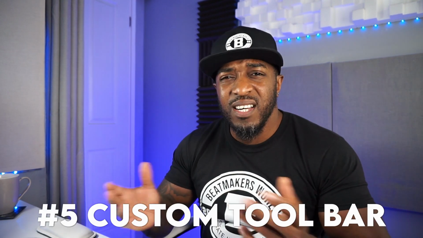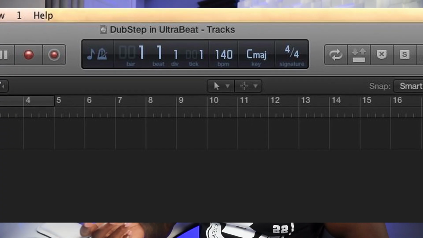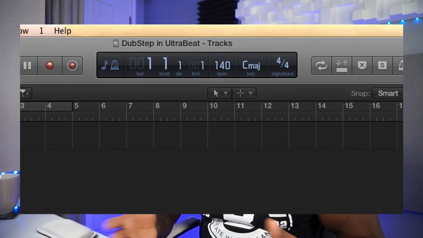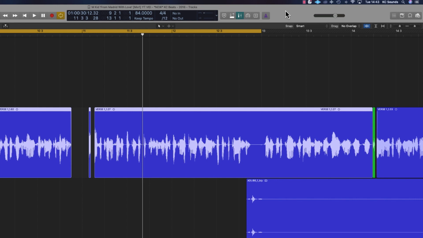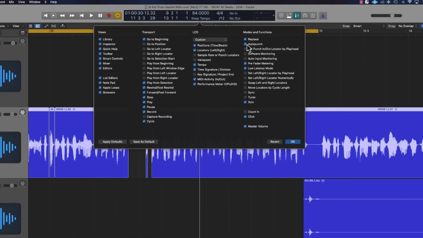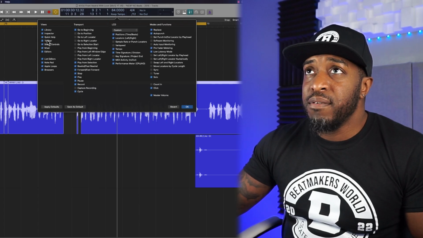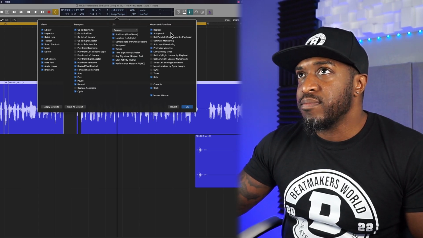The fifth way now to speed up your workflow is to customize your toolbar. I get projects sent to me all the time, and the toolbar is just a basic toolbar, and I understand that they don't really use Logic as much. So this is probably the reason why the toolbar isn't customized. To customize your toolbar, you just click in the grey space up at the top of Logic, click customize, and just choose whatever you want to have on your toolbar.